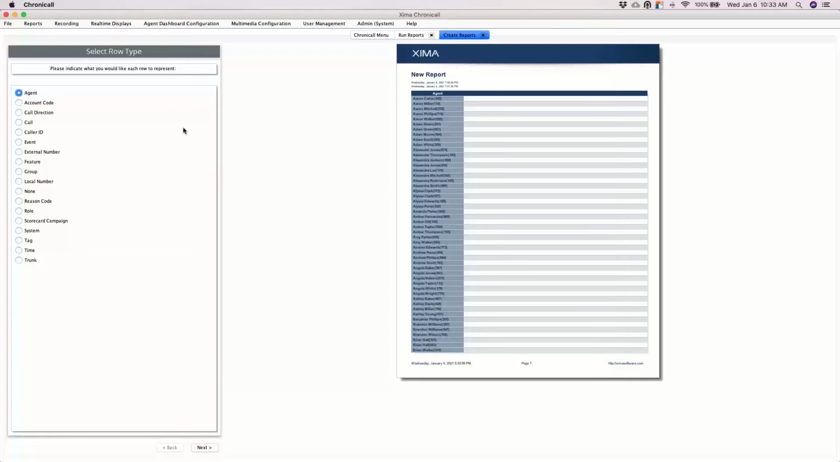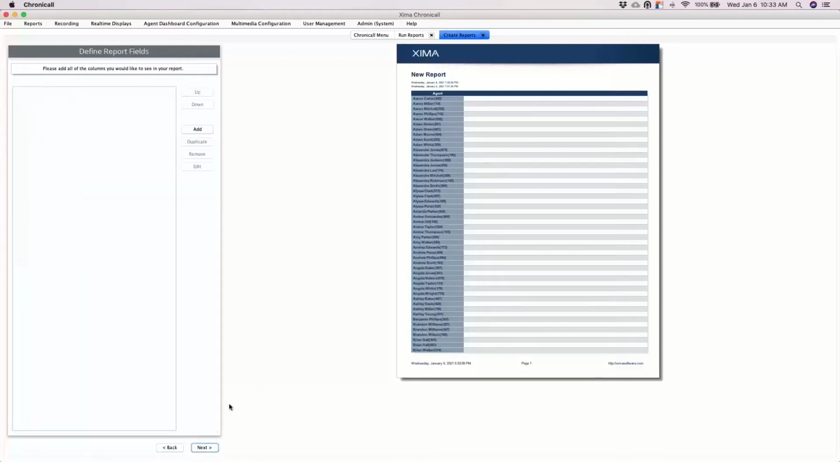All right, so let's get to the fun stuff. Let's go ahead and get down to the nitty gritty here. What I would like to do at this point is create an agent report. And all I'm going to do is hit next here after I select agent. And that now takes me to a window where I can start adding in the values that I would want to see on this report. This is where I'm going to stop for just 2 seconds, and here's why.